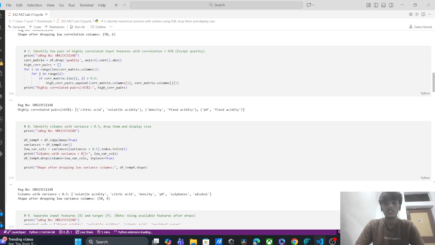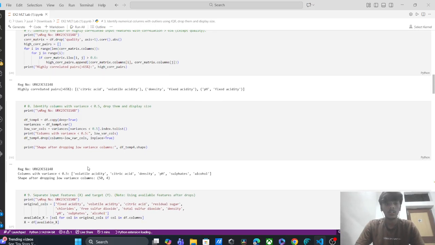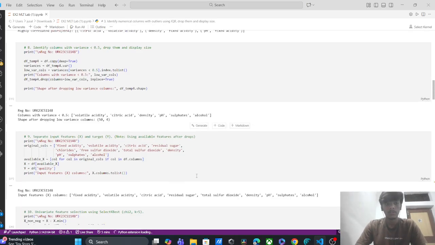Our eighth question is about low variance. Low variance, same as question 4, just repeated to confirm. The same 6 columns came as the result: volatile acidity, citric acid, density, pH, sulfates, alcohol. These are the columns with variance less than 0.5.